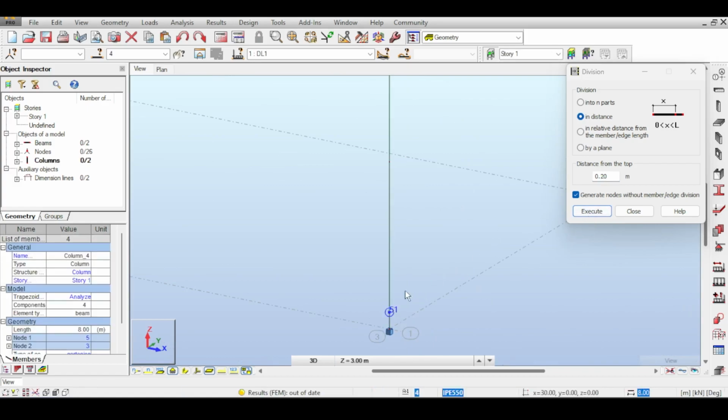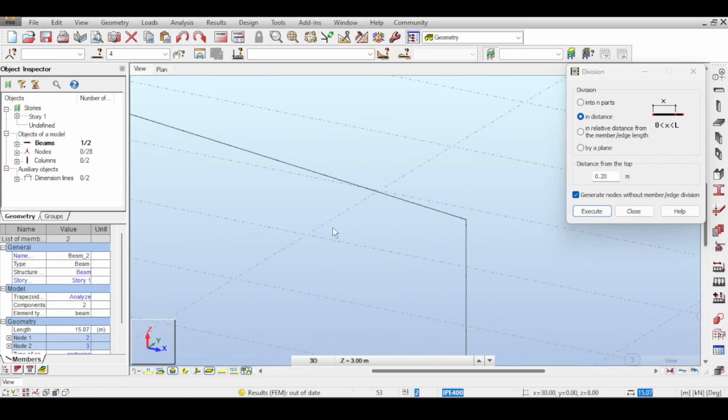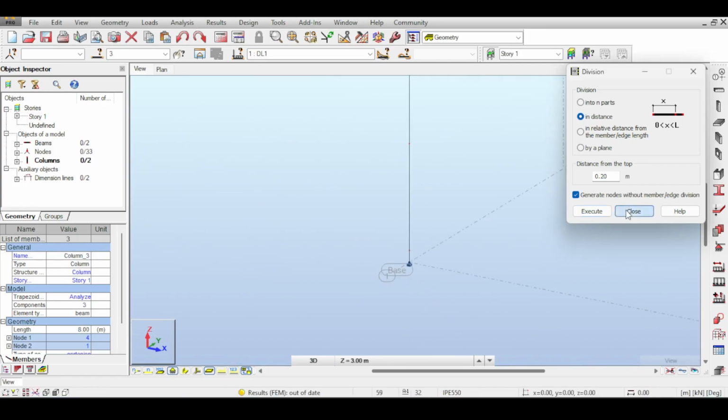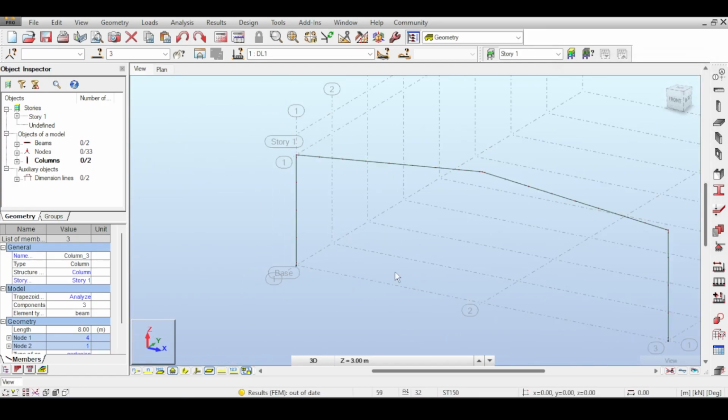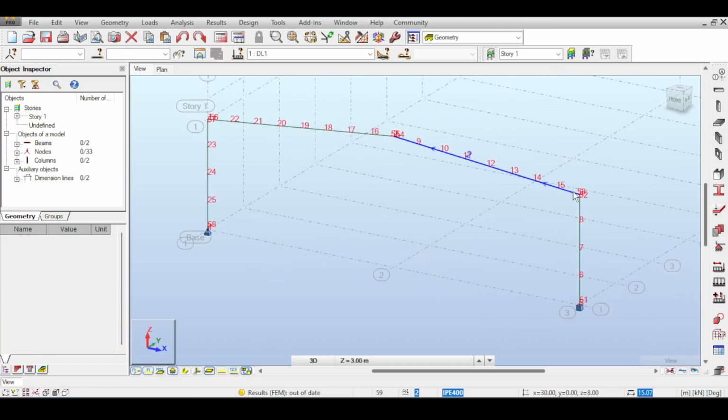So I have a point here, as you can see, and 20 centimeters away from the start here, and 20 centimeters here, 20 centimeters here, and so on. So I added points at 20 centimeters away from the edge. You can see them here. Let me just open the point numbers. You can see a bunch of points here because I want to have purlins here.